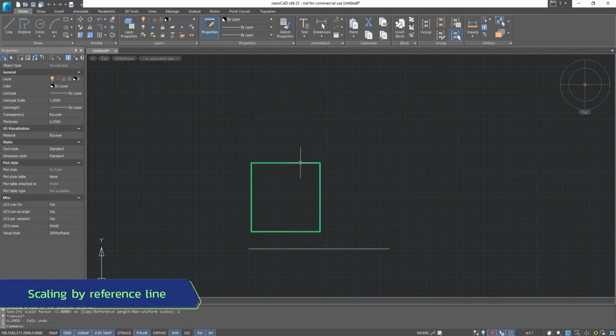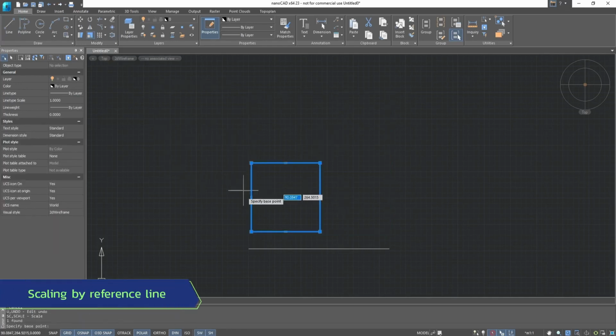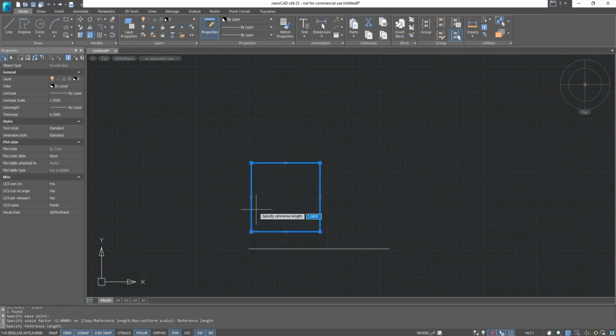The next option is by reference length. This option is intended for scaling selected objects by a reference line, the length of which is taken as the scaling coefficient. Specify a line length, and set the new length based on the reference line.